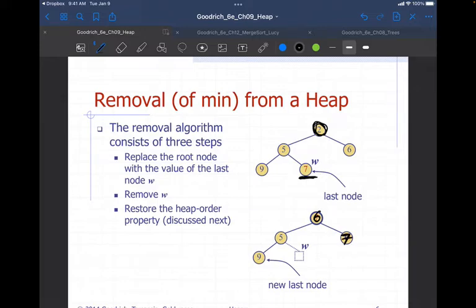So, if I ask you on a test, for example, is this binary tree a heap? There are two things you need to check. You need to check the heap order property and the complete binary tree property. And yeah, are there any nodes here that violate the heap order property?